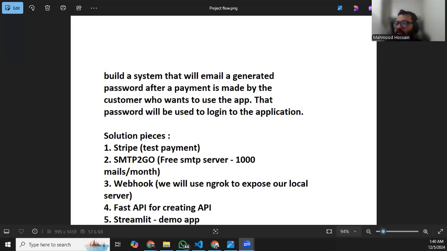Let me share my screen. All right, so this is our application, right? We want to build a system that will email a generated password after payment is made by the customer who wants to use that app. The password will be used to log in to the application.